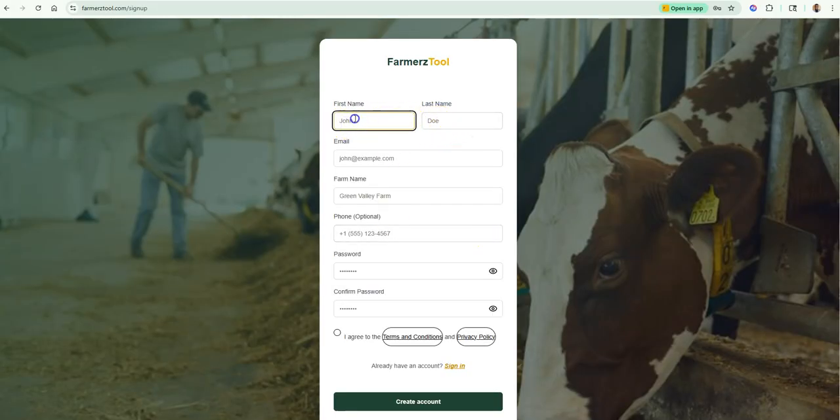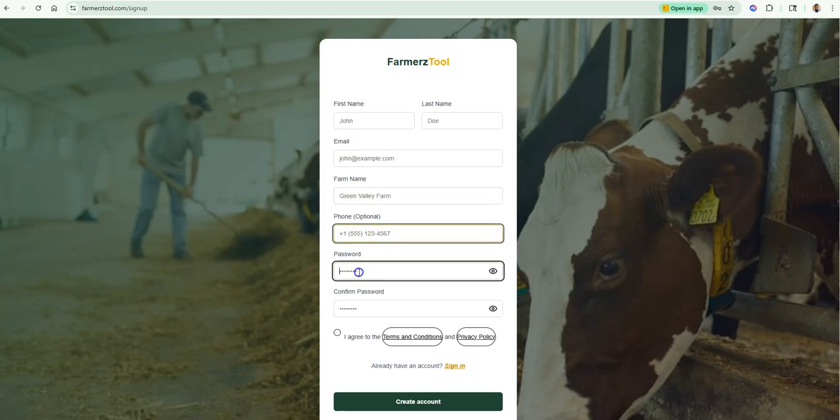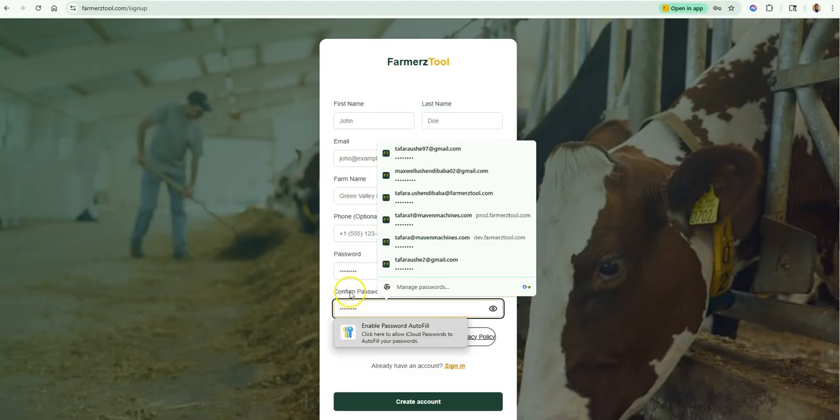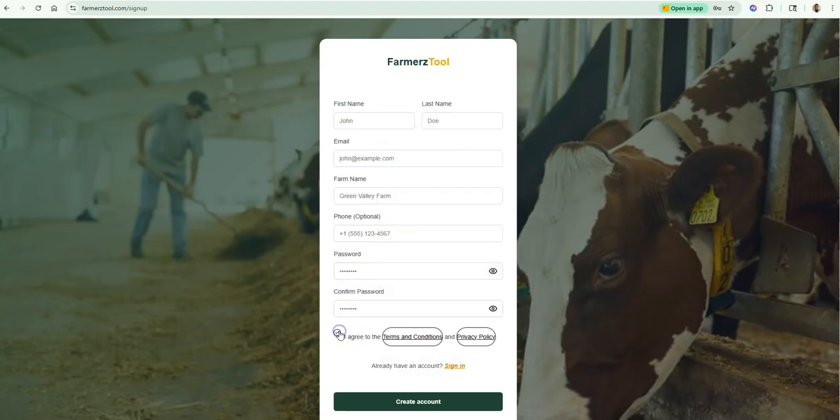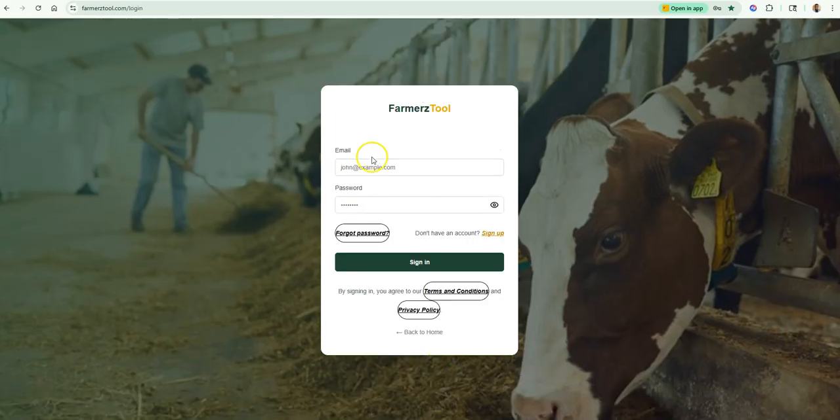Just fill out all your information: first name, last name, the email that you use that you can receive emails to. And if you have a farm name that you named your farm, give it a name. Plug in your phone number and put in a password that you're going to remember. Once you've done that, hit the agree button to make sure you agree to our terms and conditions and our privacy. Once you've done that, hit the create account button. It's going to redirect you to the sign in page.